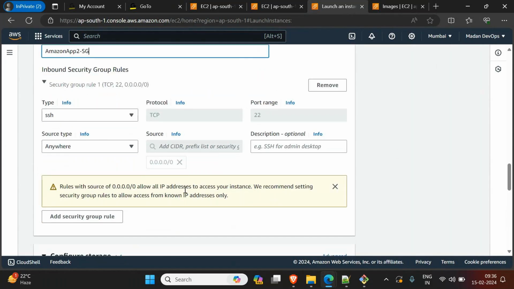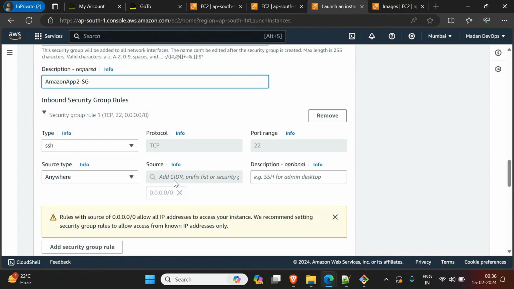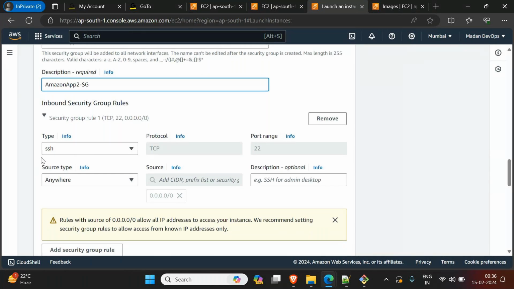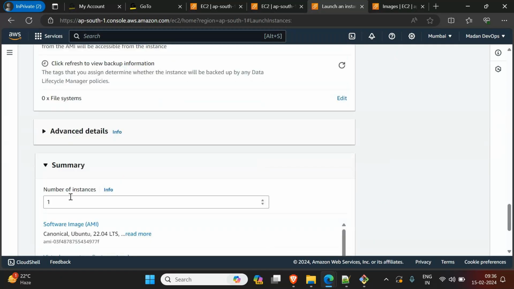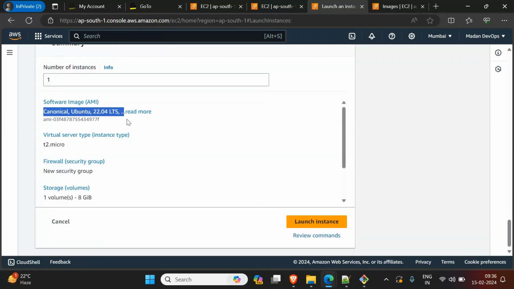Now nothing to do. I'm not selecting any other rule, only the default rule, whatever is there. I have not added any HTTP here as of now. Don't worry, I will add it later. I want to show you from scratch, so one server I want to create. Ubuntu we have selected, so launch it.